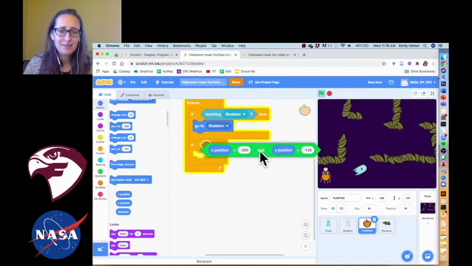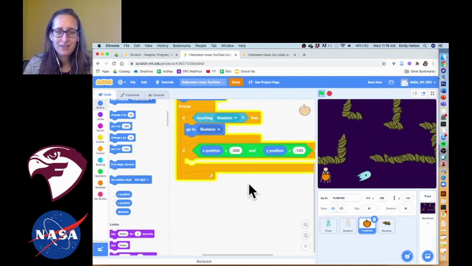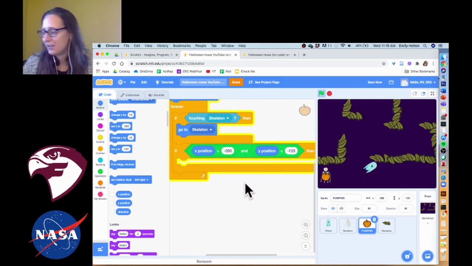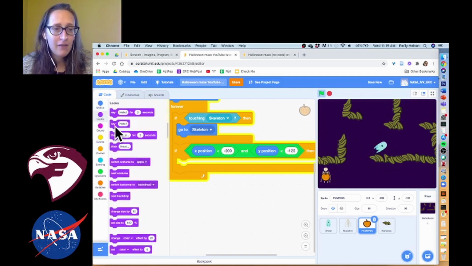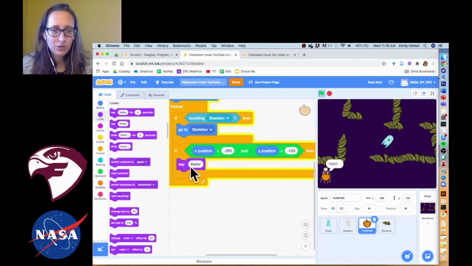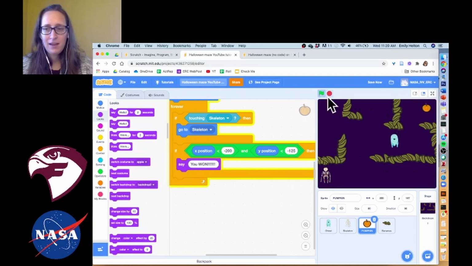And you can test it to see if it works or not, but it'll help if you have it that way to get it started. Then I'm going to go up to looks and have the pumpkin say something. So instead of saying hello, I'm going to say you won with a bunch of exclamation points. All right, that's it. Time to run our game.